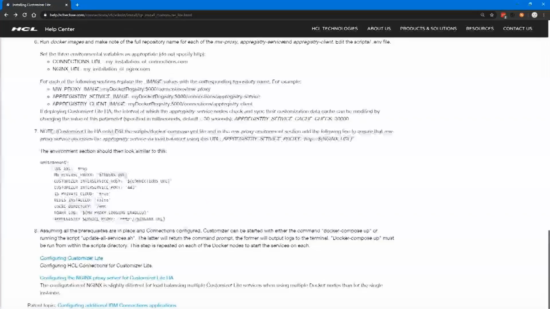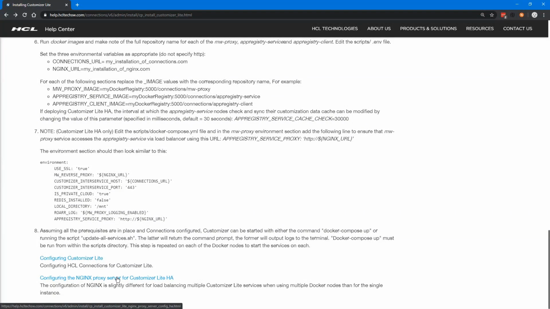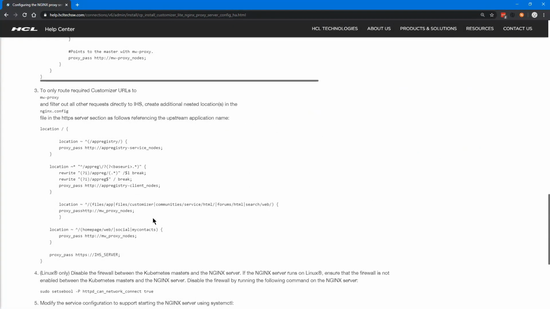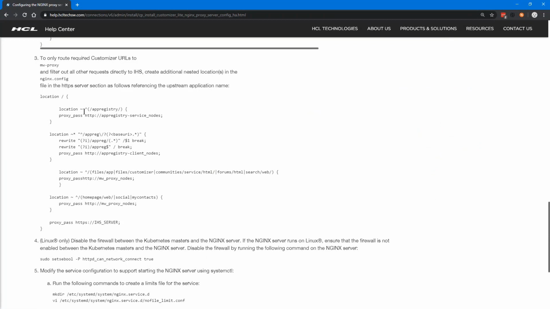Let me just go back to that page. And you'll see here there's a link at the bottom of the install which talks about configuring Nginx for Customizer Lite HA. If you scroll down this page, I think it's item number 3 here, you'll see the examples of what we just added. There's a couple of different examples here, some extra locations, but fundamentally we have the Appregistry rule, the Appreg rule, the rule for homepage, which is the only one we're using right now, and then the catch-all for the IHS server for all of the requests. So you can find that and copy and paste those things from there as well.